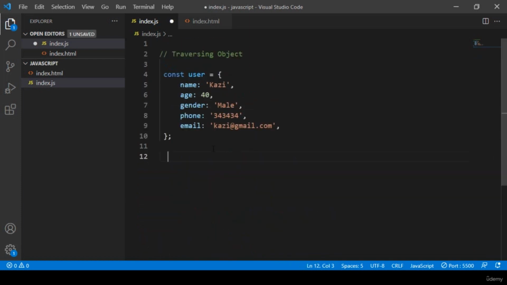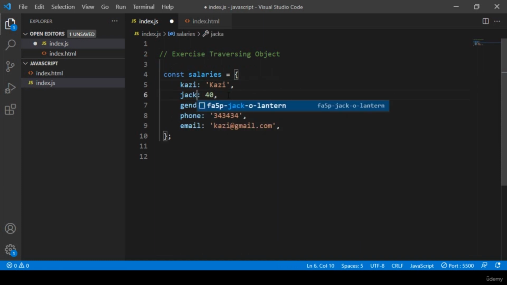Right now I want to remove everything. Okay, here I take one exercise, I name it exercise. So I want to complete one exercise, then that will be very helpful. There is a constant, I take one constant variable as salaries, and for the salaries I take some names. I name one Kazi. I name another one Jackma, and then I take another one as John. Okay, I take another one as Aryan, and also I take another one as Raju.